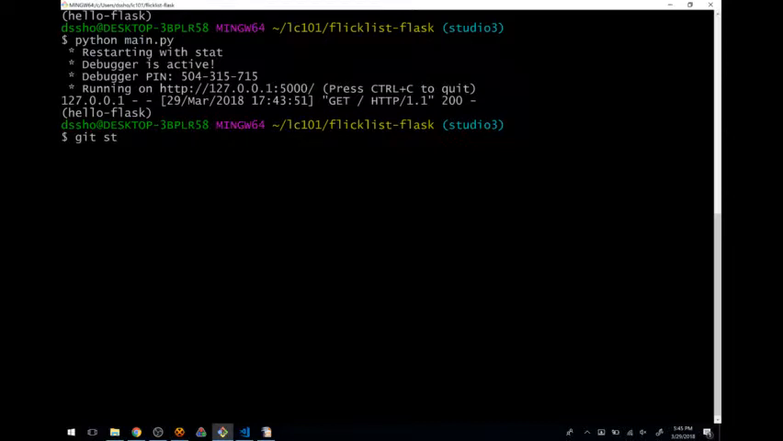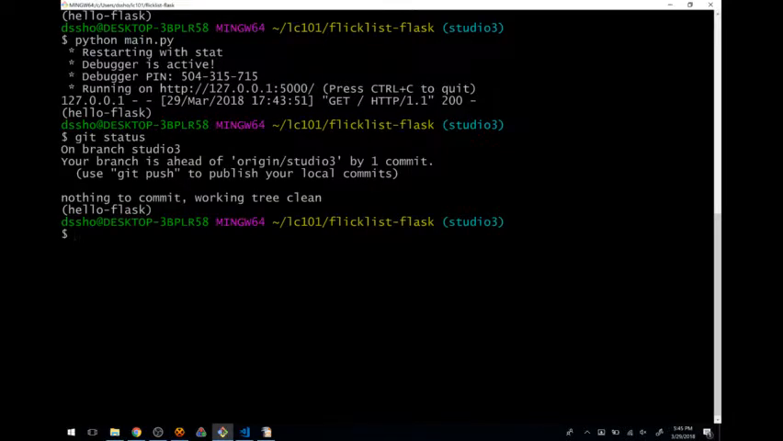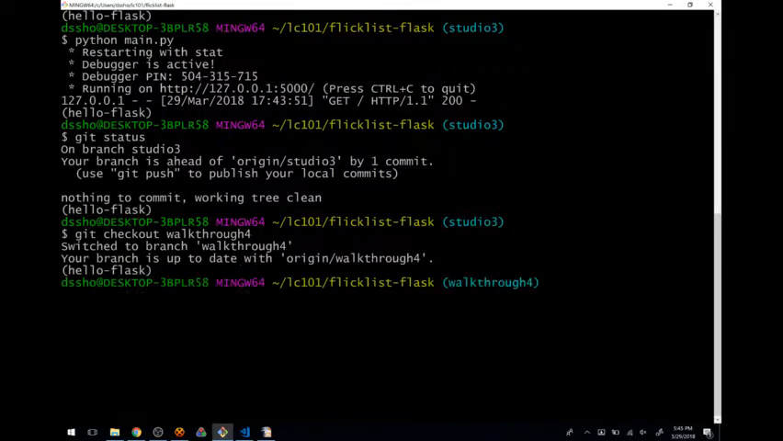and go ahead and, as we usually do, check and make sure everything's committed. I've already committed my stuff. If you haven't committed your stuff, go ahead and commit it, because we're about to switch branches. So once you've committed your work, go ahead and check out the Walkthrough 4 branch.